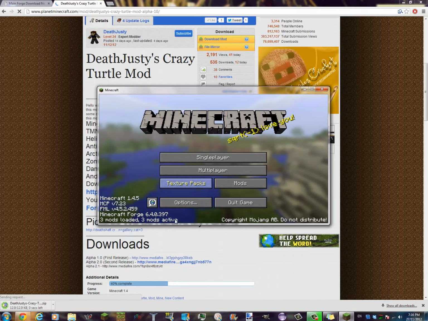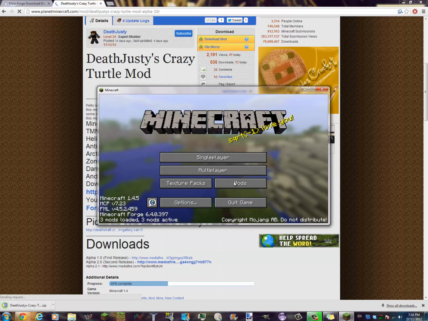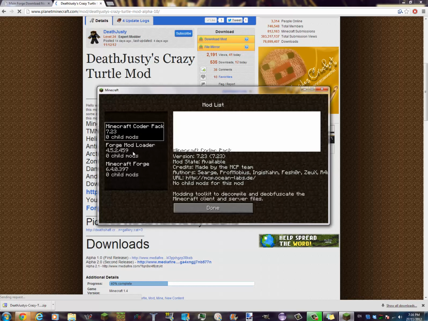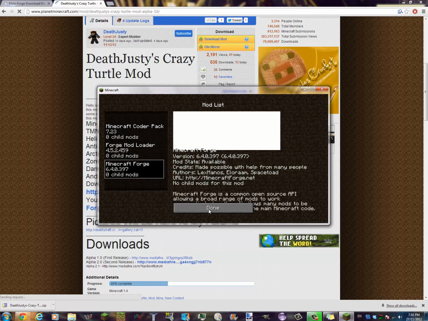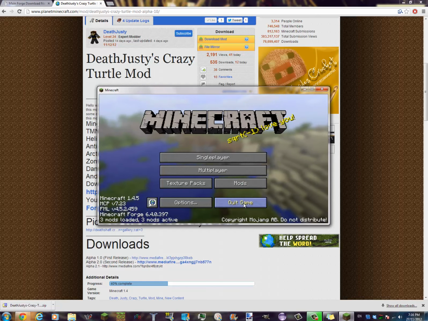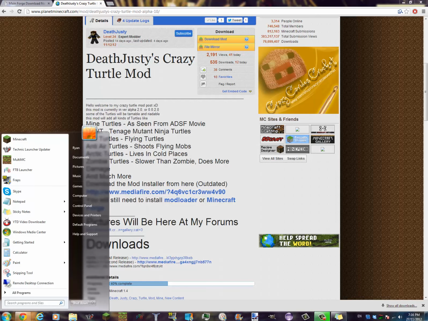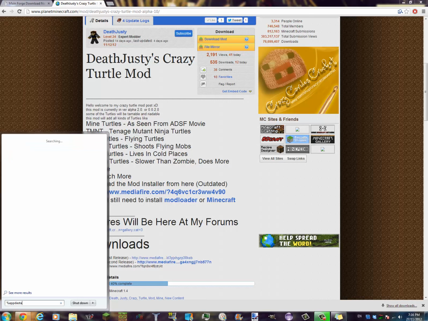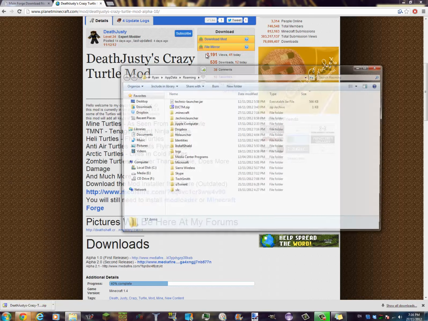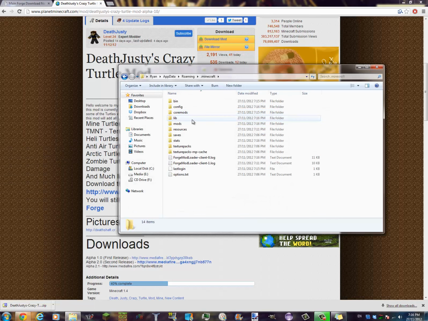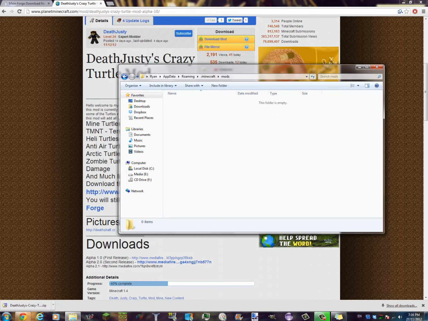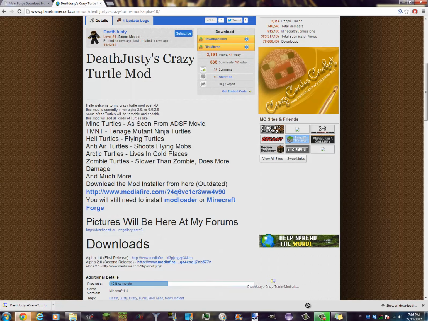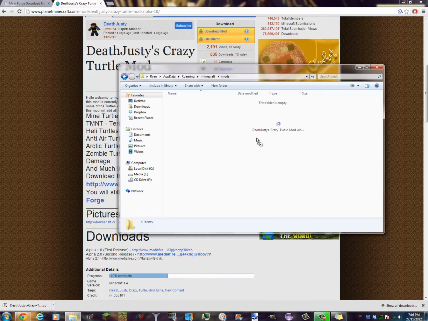So once it's all downloaded, it all runs, and then you've got a mods tab, and you've got Minecraft Coder Pack and all these already installed, because they're default. So quit out of Minecraft. Okay, go back to %appdata%, go into .minecraft, mods, and drag in your mod, whatever version it is.